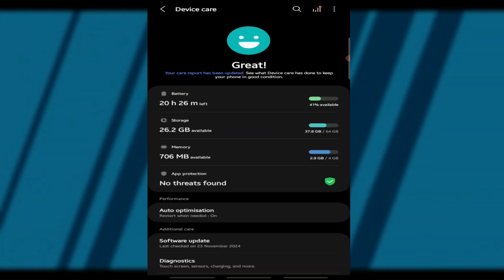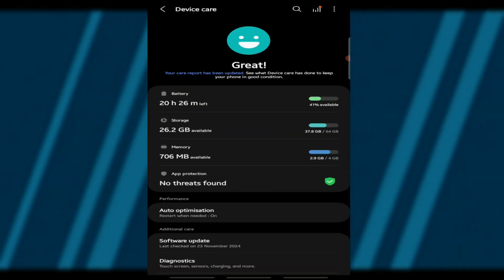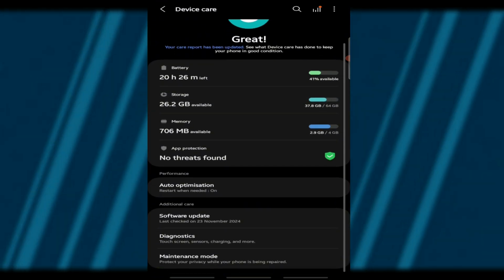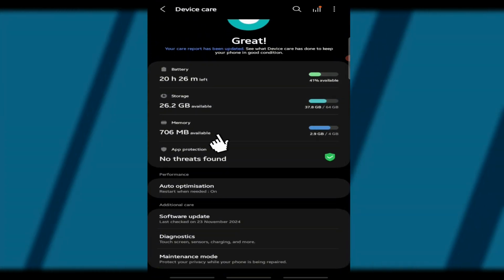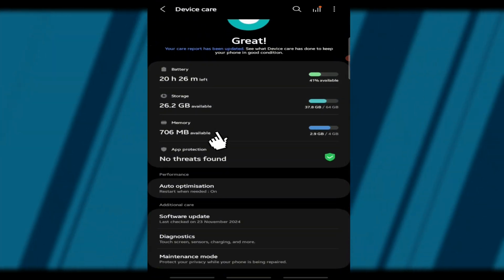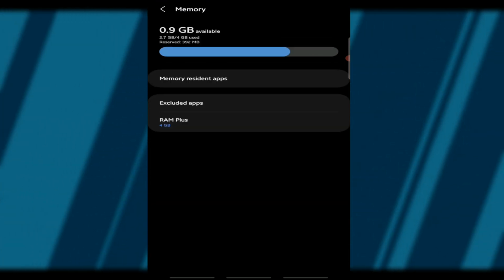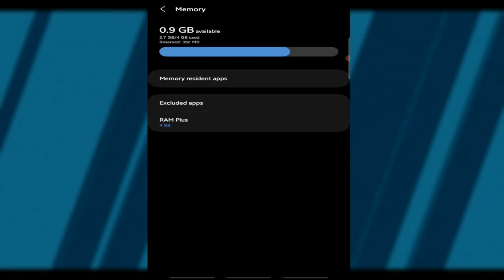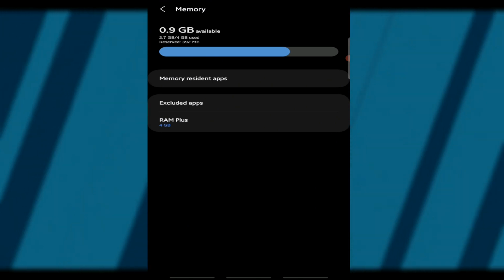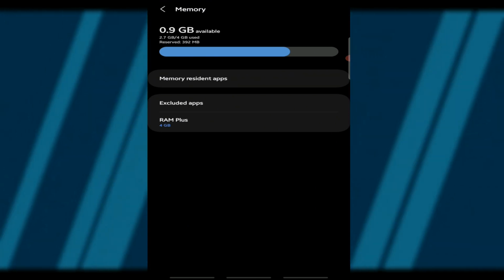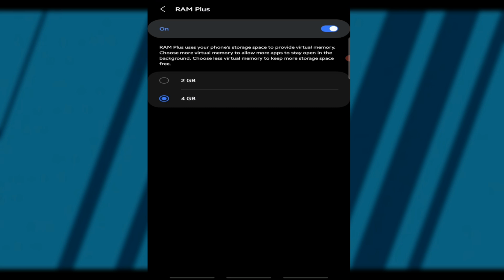Step 3. Select the memory. This section displays how much RAM is currently being used and how much is available. Step 4. Tap on the RAM Plus. This is the feature that lets you add virtual memory to your phone by using a portion of your storage.